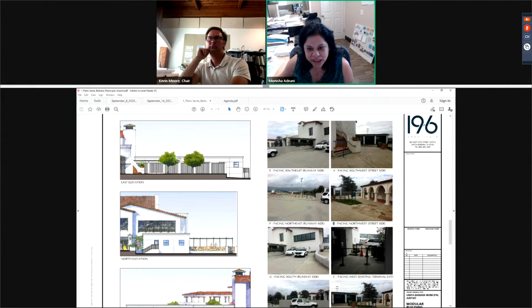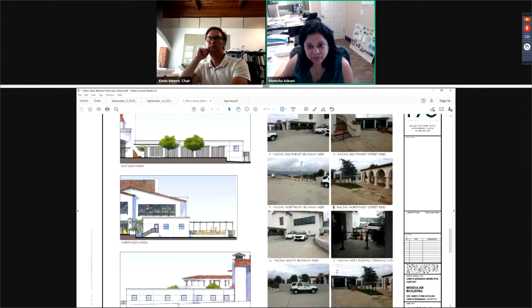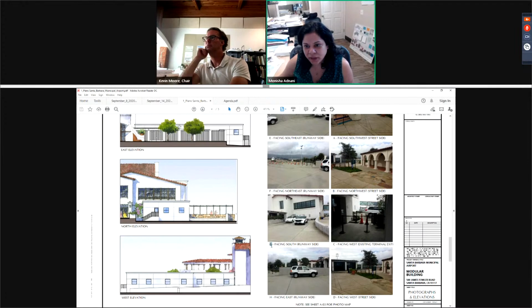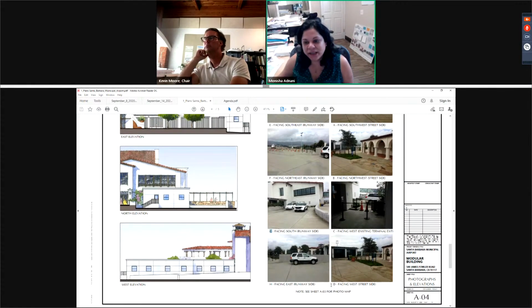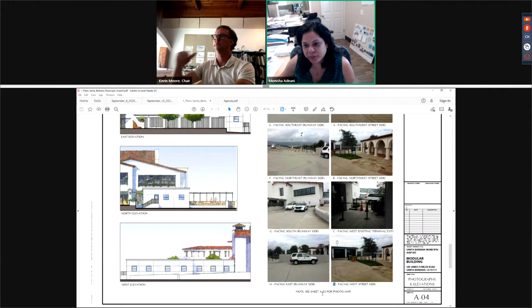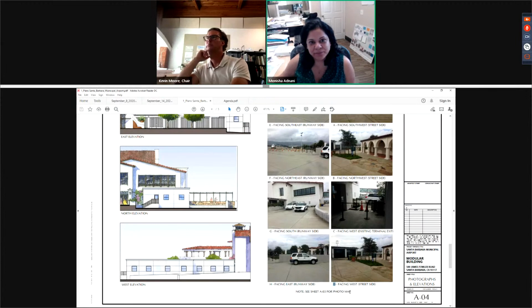The image G is where the building would be located there. And then image D again shows you that whole street side of what that area looks like. So the only thing you'll be able to see is the top of the building and a little bit of extension of the building above that trellis, which is what you see in the east elevation right there.